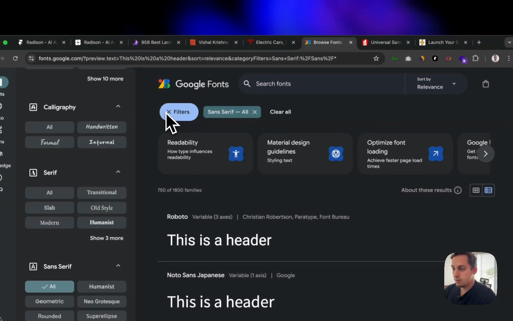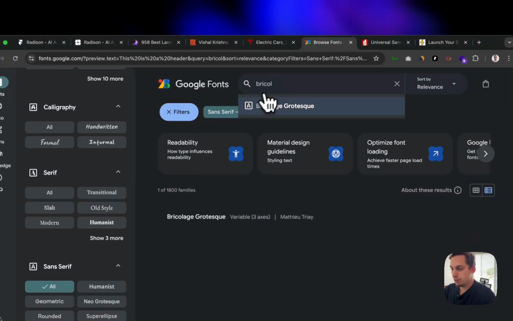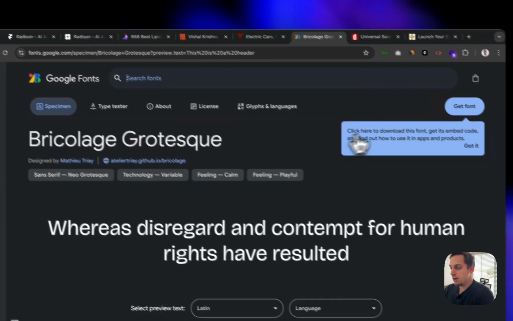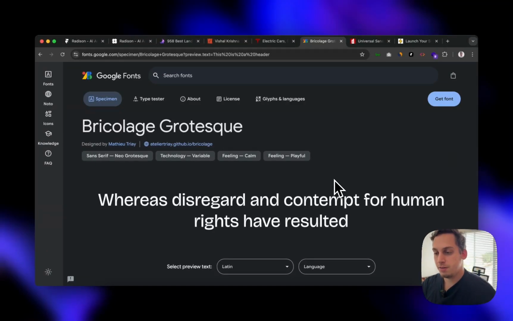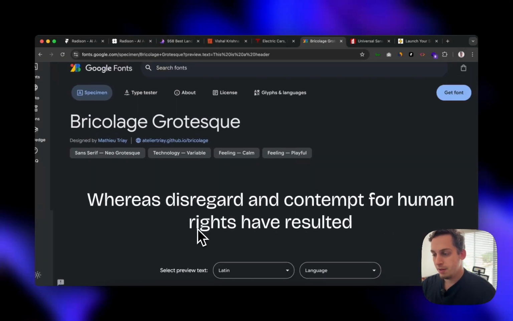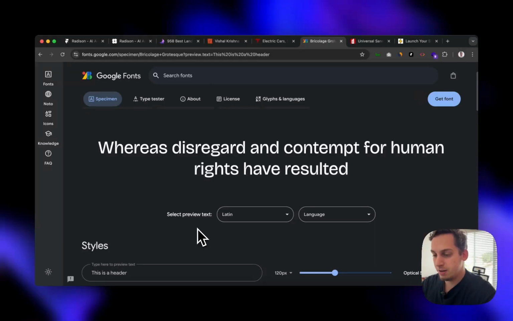So let's go back to Google Fonts and search for Bricolage Grotesque. Let's click on this. Google gives us a nice little landing page to understand the font a little more. It's under the sans serif neo-grotesque font category. It has this technology variable to it, so it has a techie vibe, right? Like I was saying before, it looks futuristic and techie, has a calm feeling and a playful feeling. Playful because you can see there's a little curvature here, right? So it gives us this playful feeling.